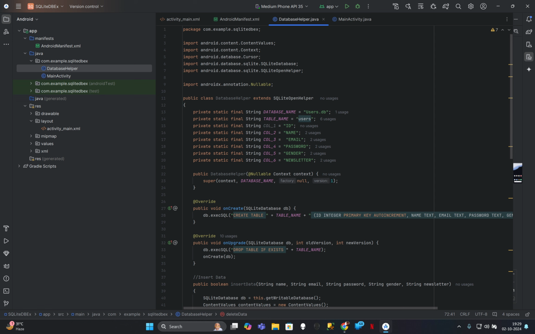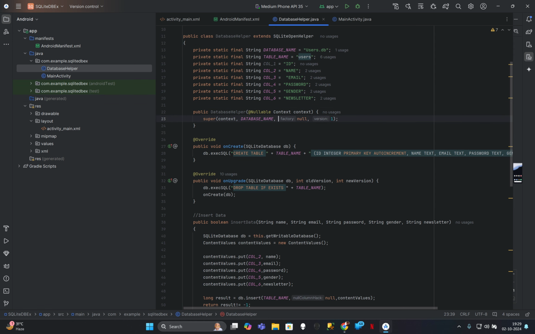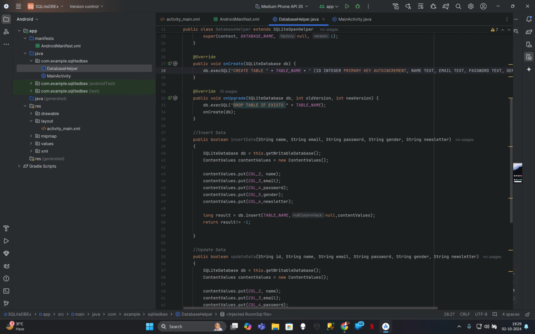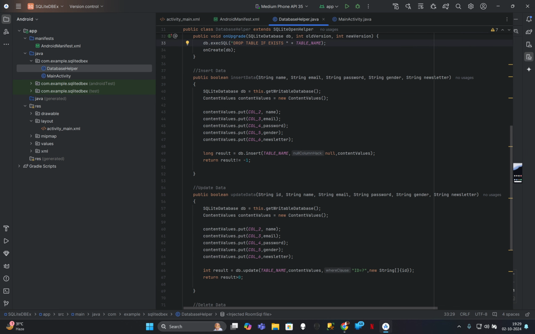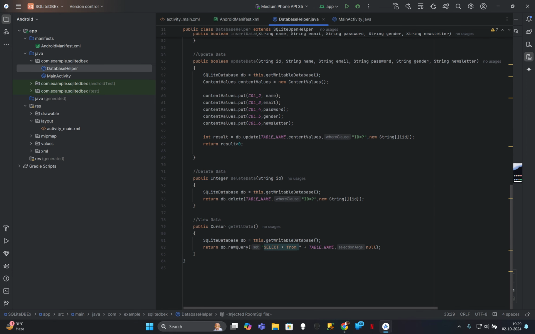So this is our database helper class. What we have done is we have given the names of all the columns that is required. We have created a constructor. We have our onCreate method, onUpgrade method. We have method for insert data, update data, delete, and get all the data. That's view all the data.